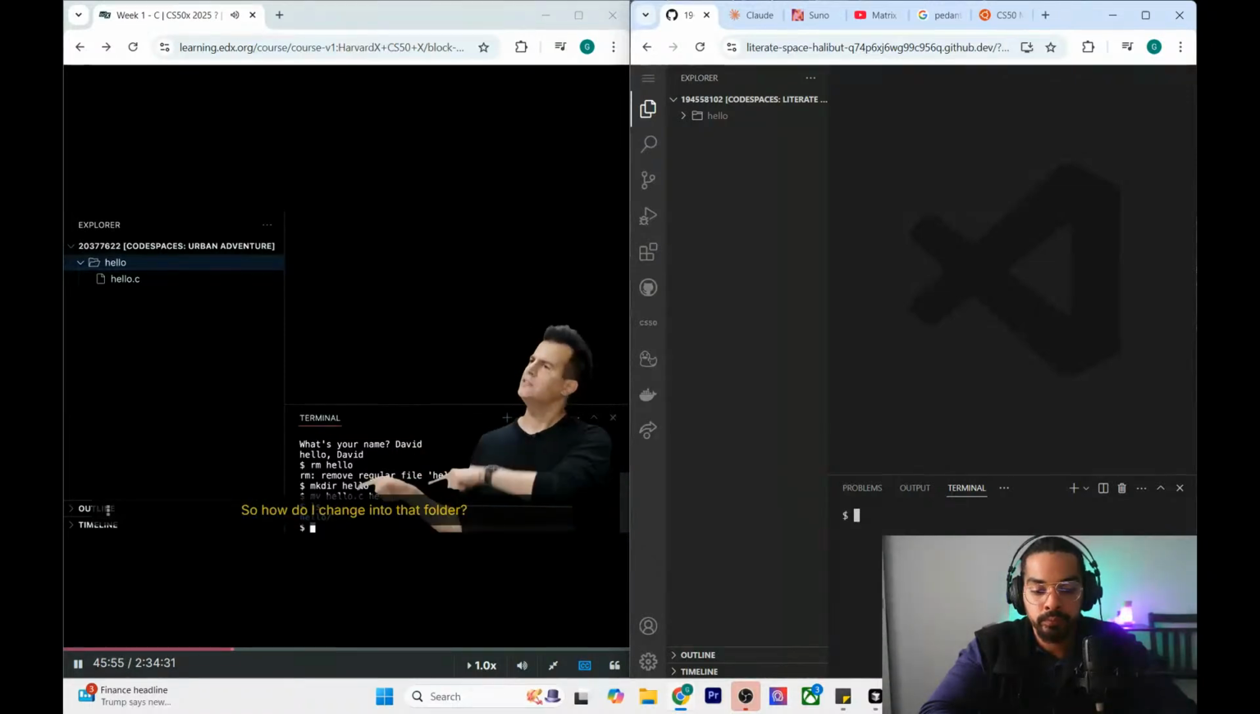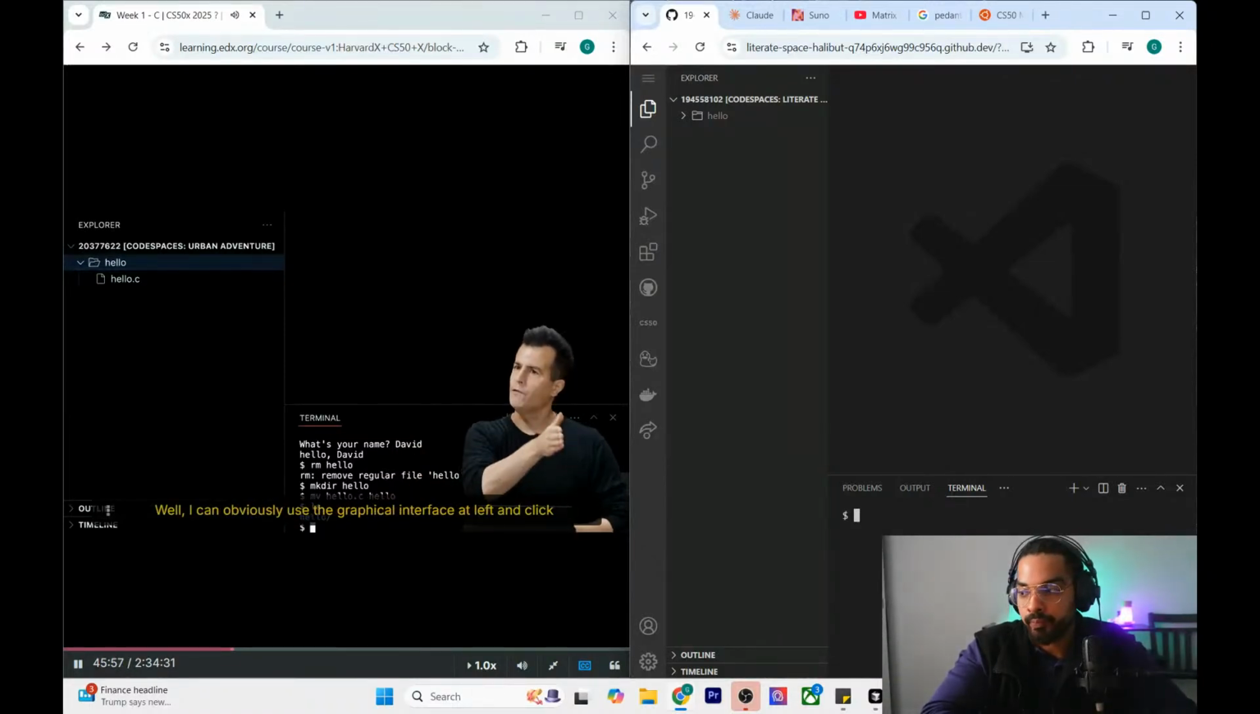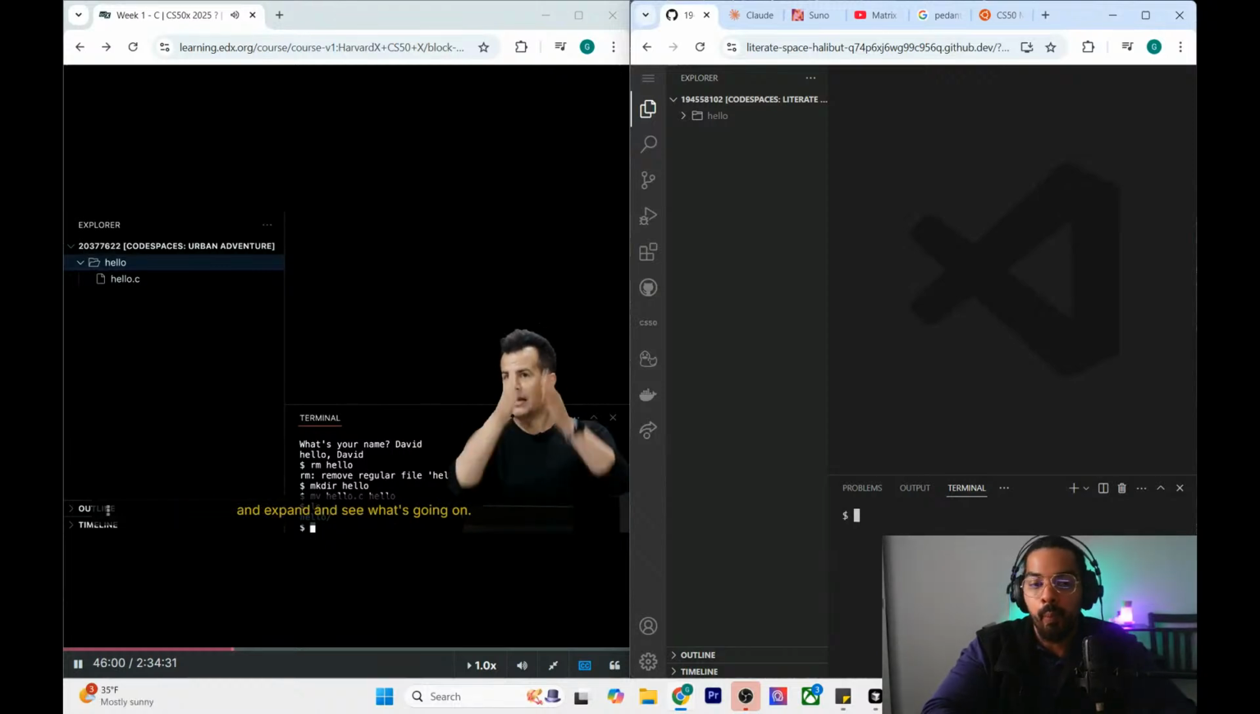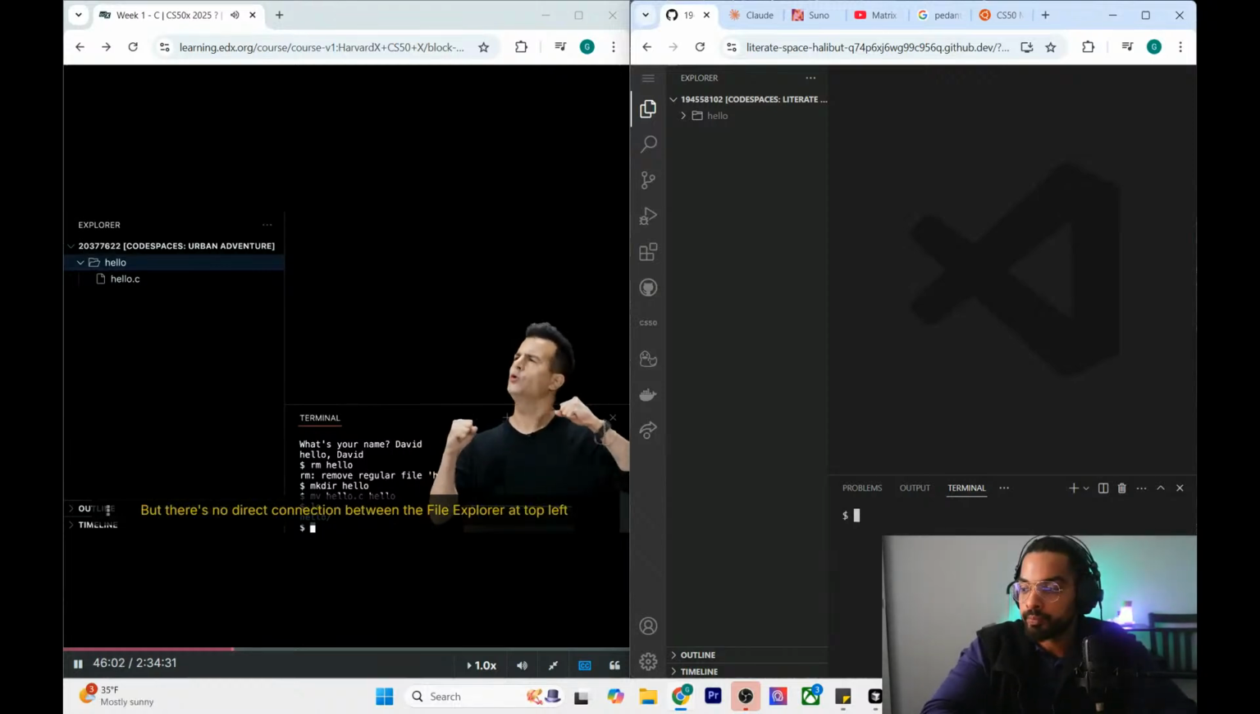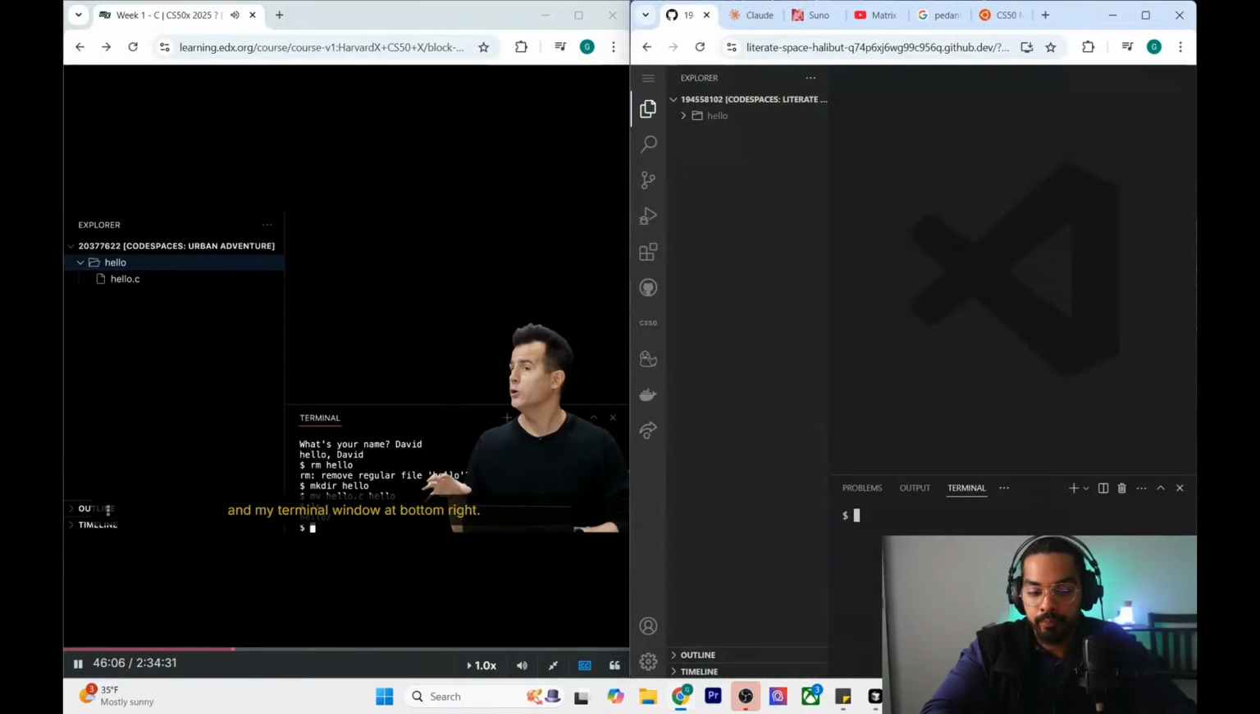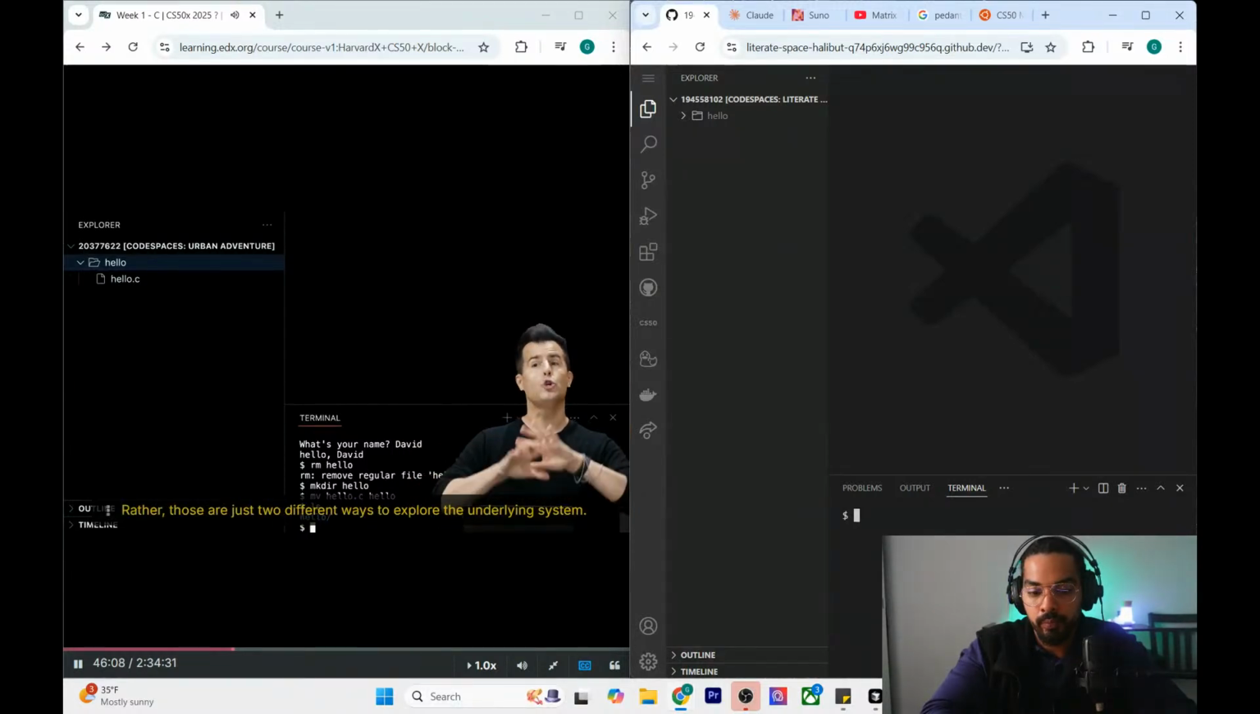So how do I change into that folder? Well, I can obviously use the graphical interface at left and click and expand and sort of see what's going on. But there's no direct connection between the File Explorer at top left and my terminal window at bottom right. Rather, those are just two different ways to explore the underlying system.